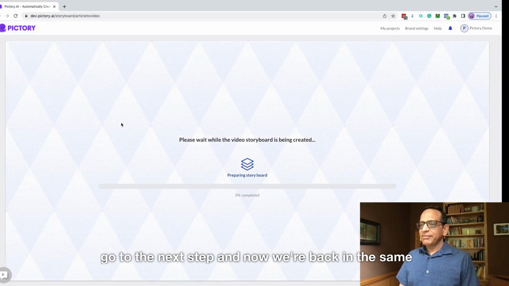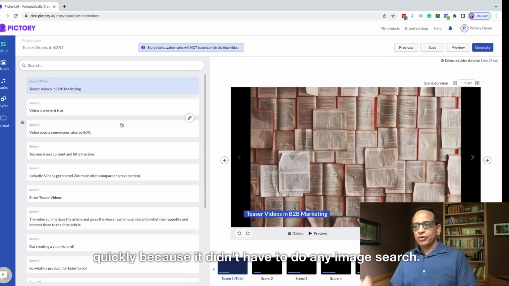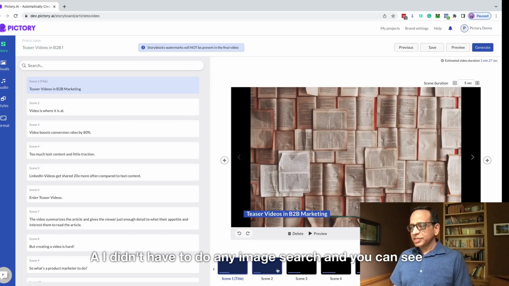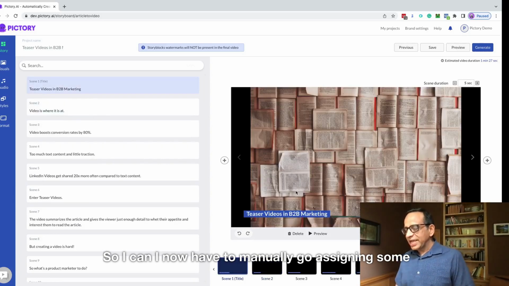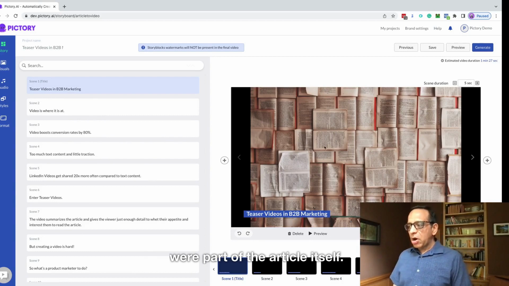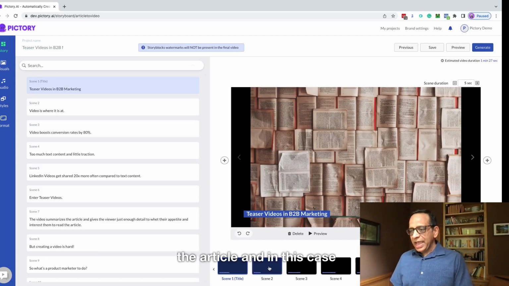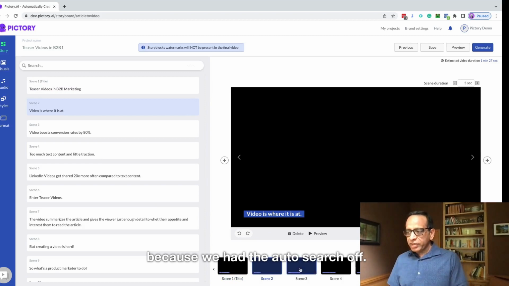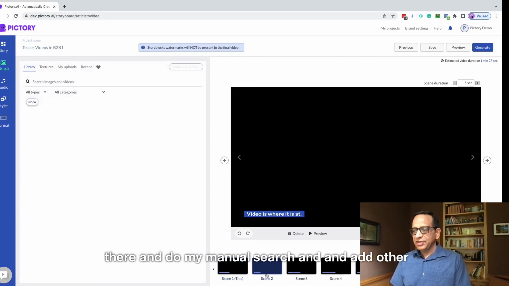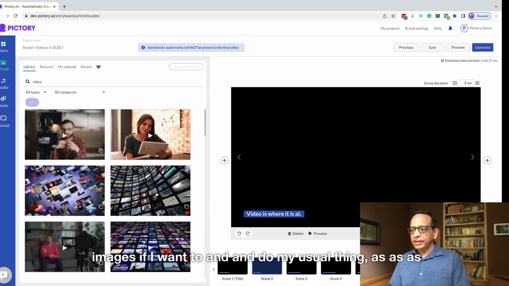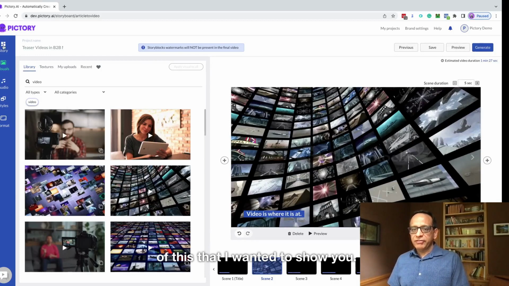Now we're back in the same storyboard section again. This time it got there very quickly because the AI didn't have to do any image search. You can see the downside of that is all the scenes are black, so I now have to manually go assign them. Some scenes did get images because they were part of the article itself. Remember, our AI will read the images if they're in the article. In this case, because we had the auto search off, the other images are black. I can go back in there and do my manual search and add other images if I want to, and do my usual thing as we've always done before. So that's one part of this that I wanted to show you.